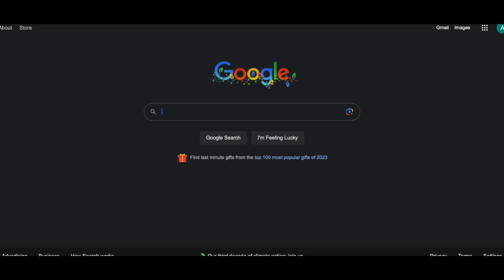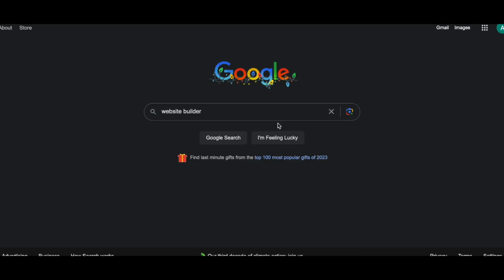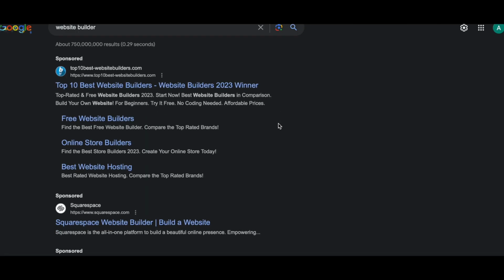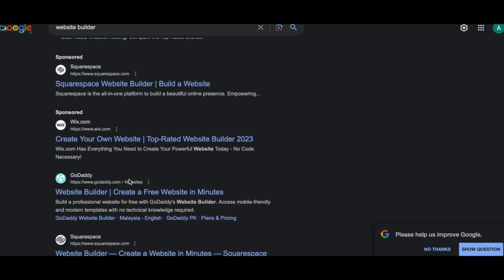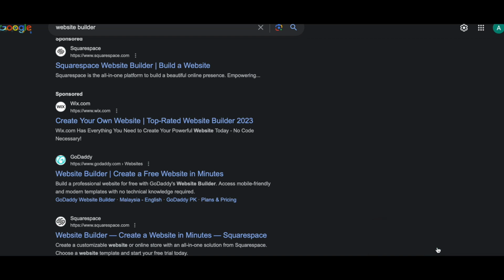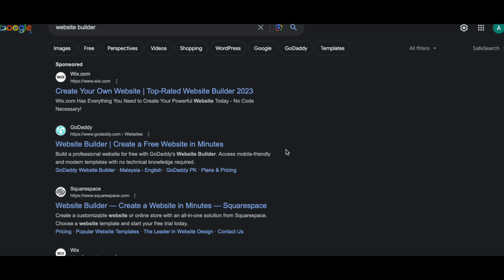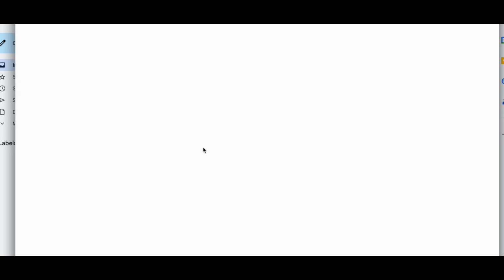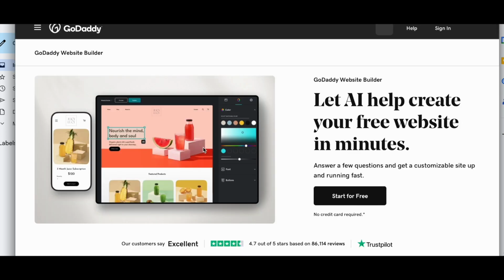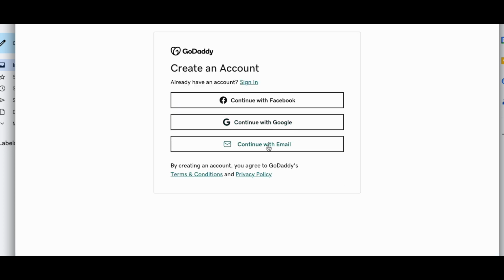If you go on Google, you can type in website builder, and it's going to give you a whole list of website builders like Squarespace, Wix, GoDaddy, Duda. There's tons of them you could use, but for this example, we're going to be going through GoDaddy. All right, guys. So like I said, you click on GoDaddy or whatever website builder you want, and click Start for free.